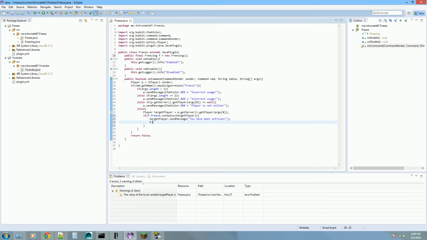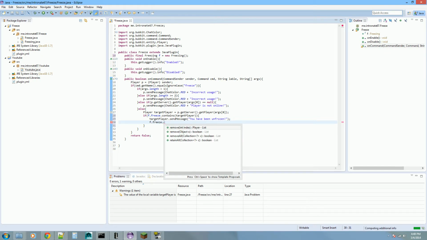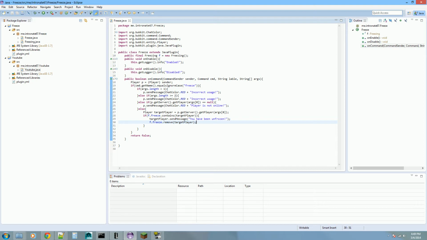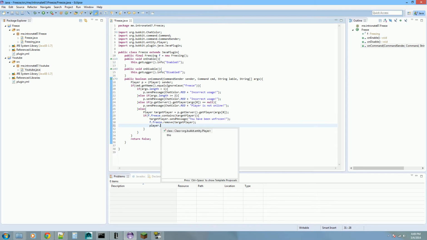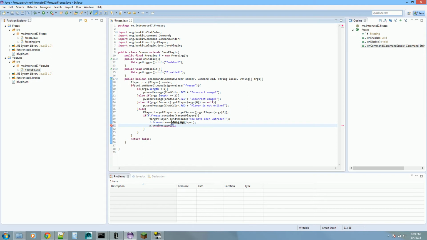So f dot. It's saying if their name is already in the list, we'll say, oh, this person's already in the list. We'll remove them from that list and stop them from being frozen. We'll also send a message to the sender. You have frozen player.